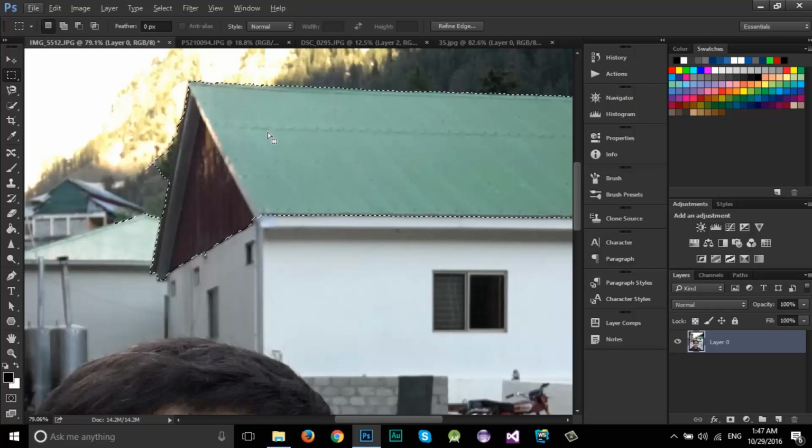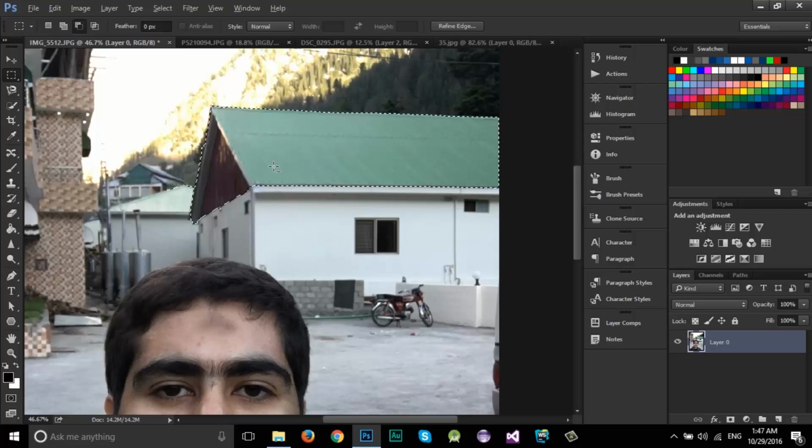If I leave it, there is nothing. Minus means I want to remove any particular selection from here. You can see that I have drawn right here, and it has been removed. I will do it again. You can see that this has been removed as well. Alright, so we have refined our selection. Now we can do what we want with this selection.